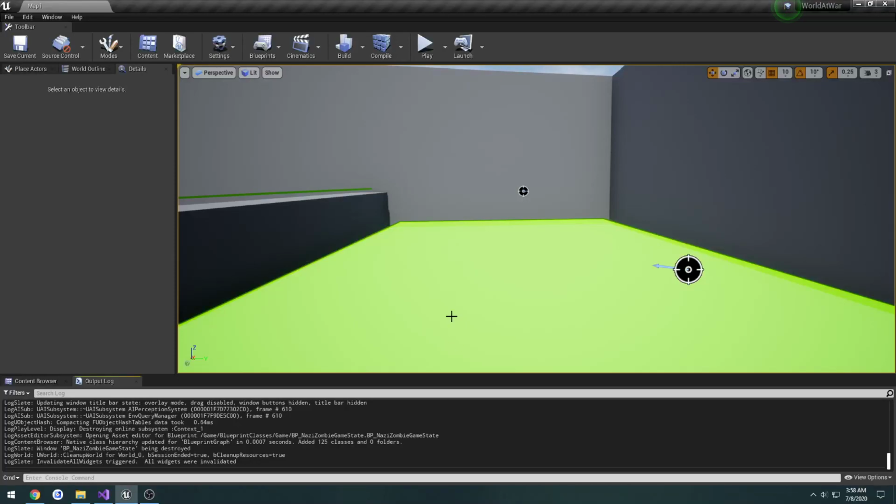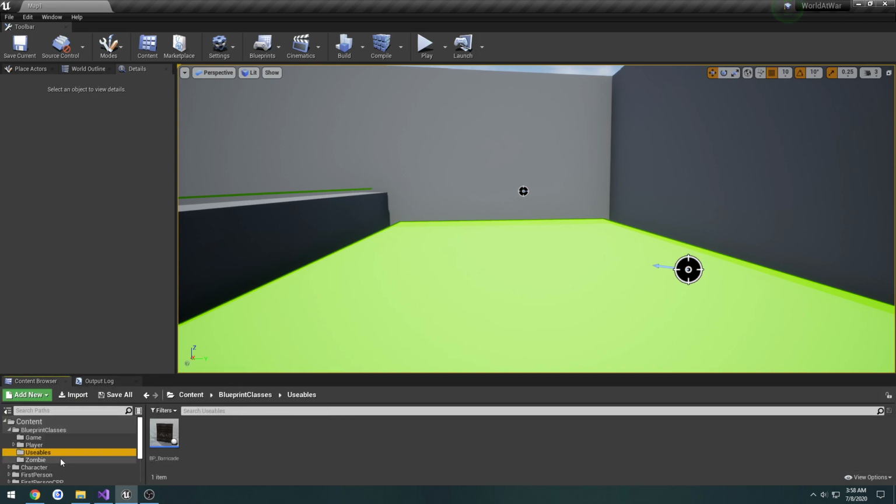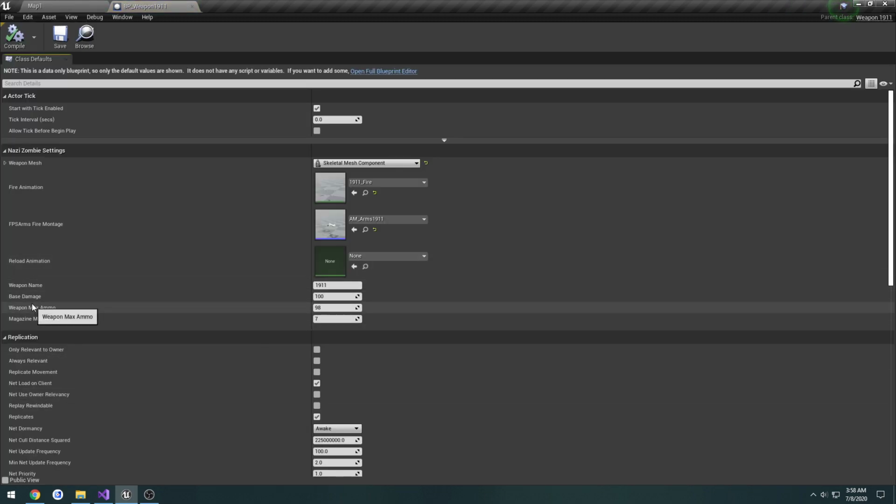In this video, I want to start laying the groundwork for our weapon's damage. I do not actually have... oh yes I do, weapons, 1911, here's the blueprint. So we have a base damage right here, and the base damage is just simply set to 100, and then just temporary ammo. I don't have any reload animation, yeah.